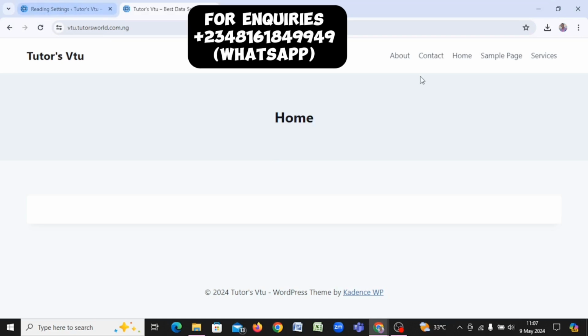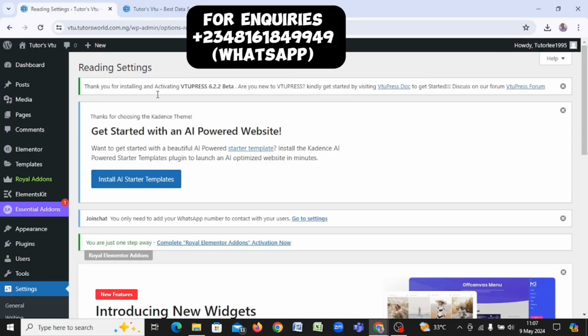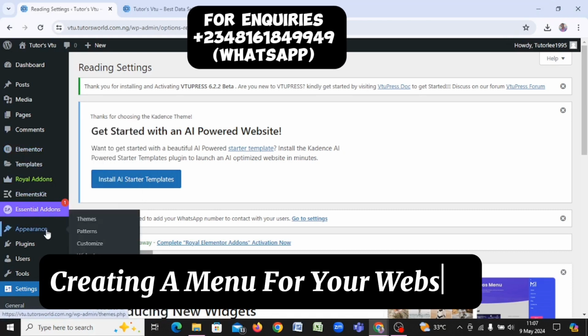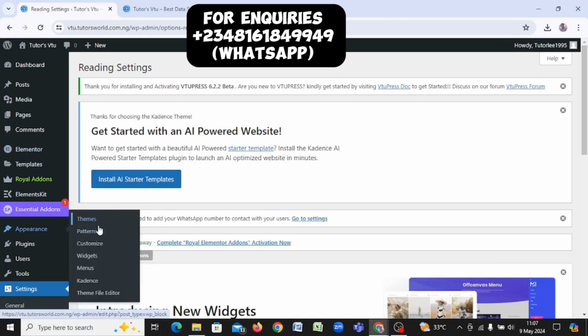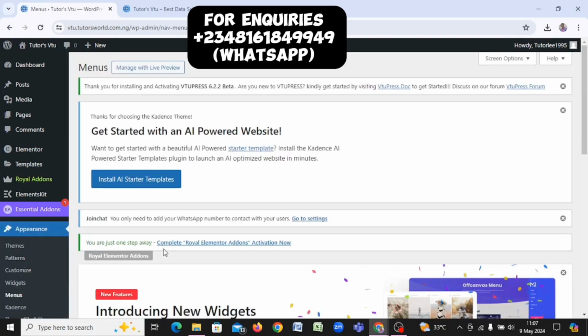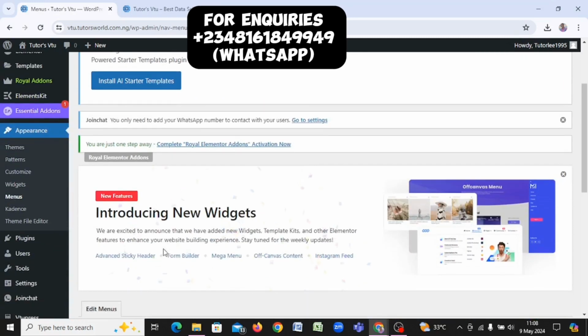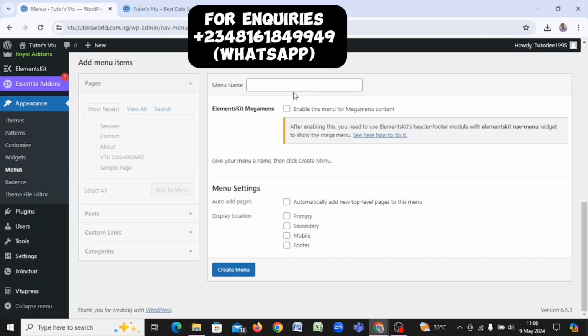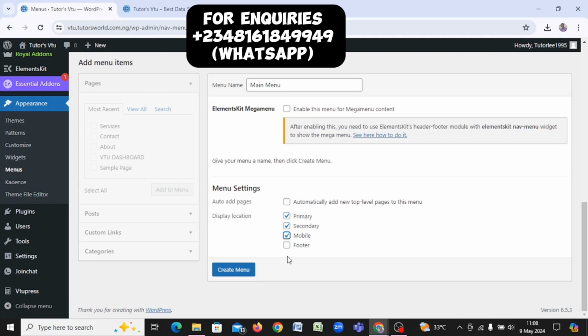So the next thing I want to do is design my menu. In order to design your menu, you need to come to appearance, then let's look for menu. So we need to create a menu. I'm going to give it a name, let's just say main menu. Then I want it to be primary, mobile and footer. So I click on create menu.